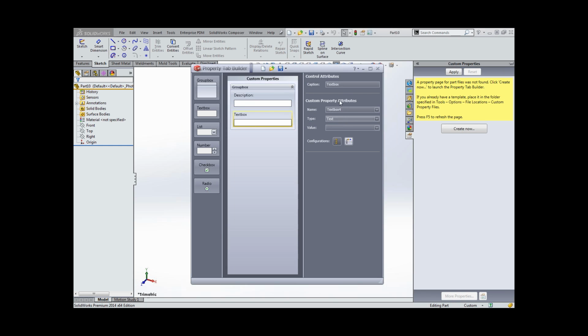So there's that one. Let's go ahead and add another text box here. And maybe we want to put material on here. So we'll call it material. We'll link to the property called material. And then for value, I can link that just like I did the other way with custom properties. I'm going to say I wanted this to look to whatever the material actually is for the part. So we'll put in there material. And maybe this group box, we'll label it as part information.